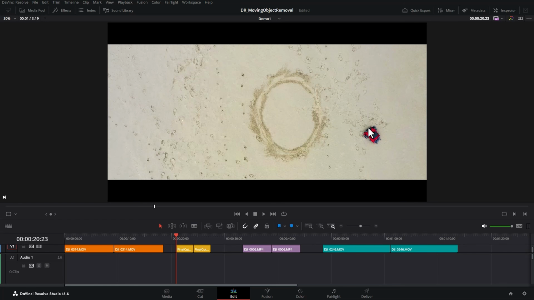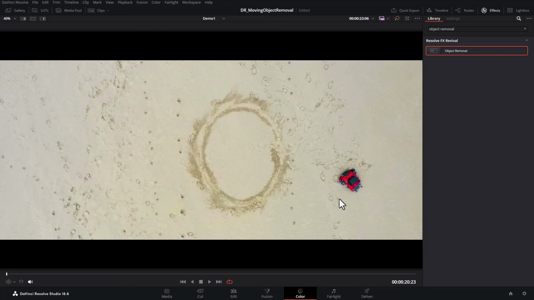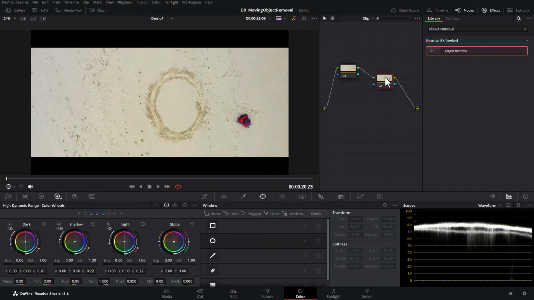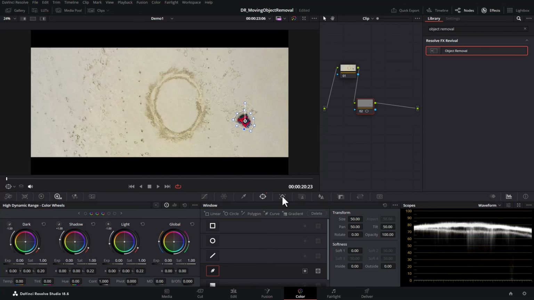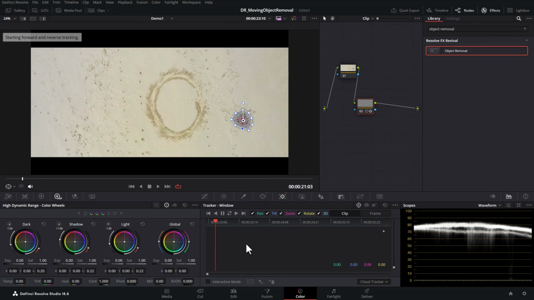In this example, we're going to get rid of this bag, and notice in this example, this bag is a little bit bigger than that surfer was. So once again, we'll come over to the color page, Alt S to add a new node, power window, pen icon, zoom in with the mouse wheel. If the object has a shadow on it, make sure you include the shadow in your power window, otherwise things will look really weird. Next thing, tracker, track forwards and backwards.